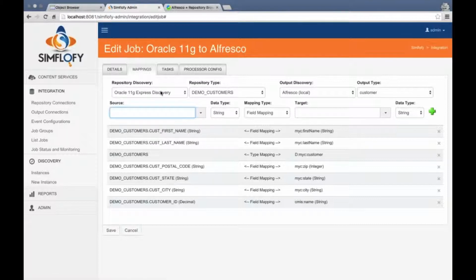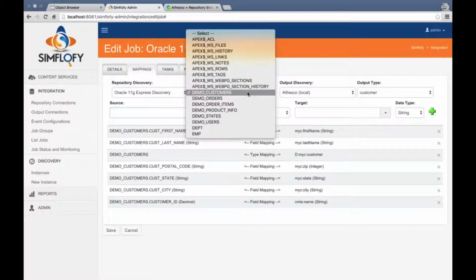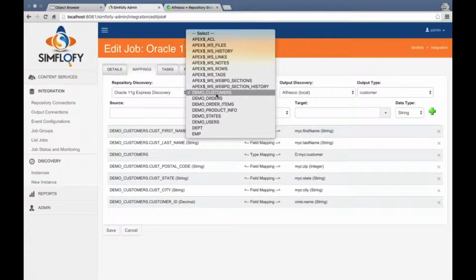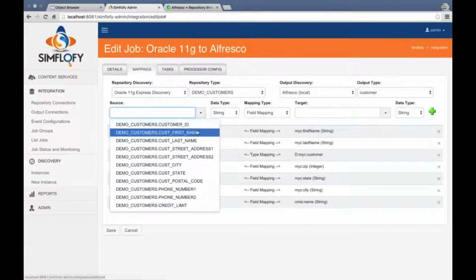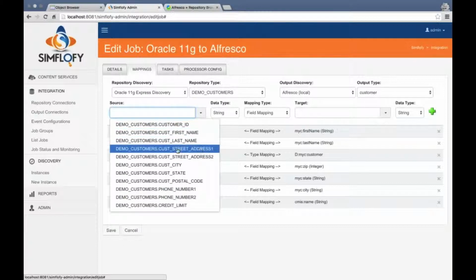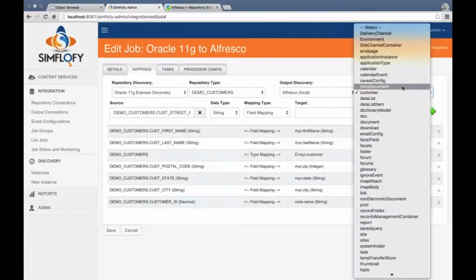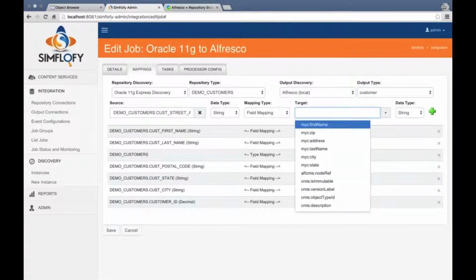So because I did that, I can now find a field from our demo customers table. So you can see all of the fields are listed. And I can map it to my customer type in Alfresco and select any of the fields from my type.